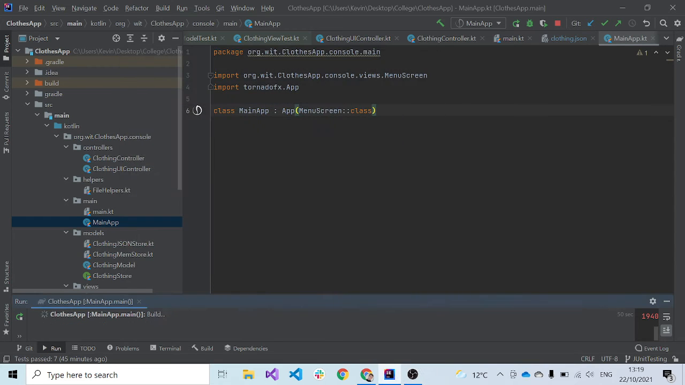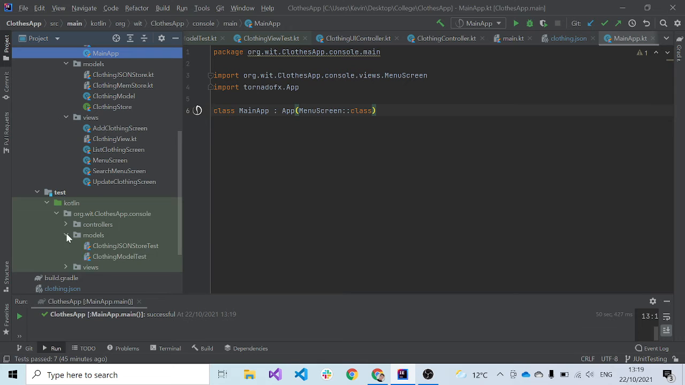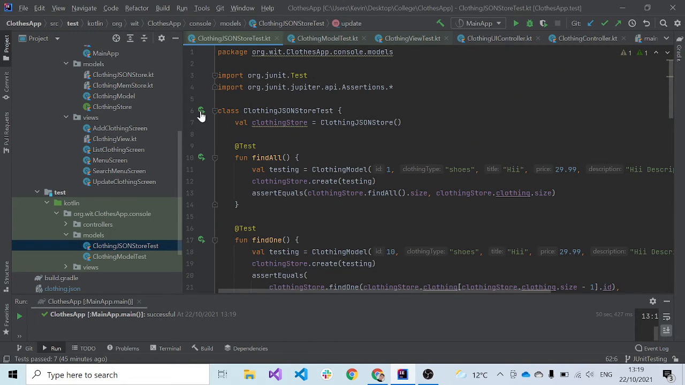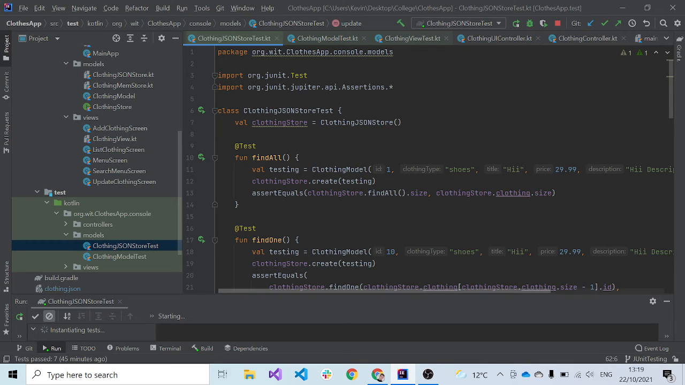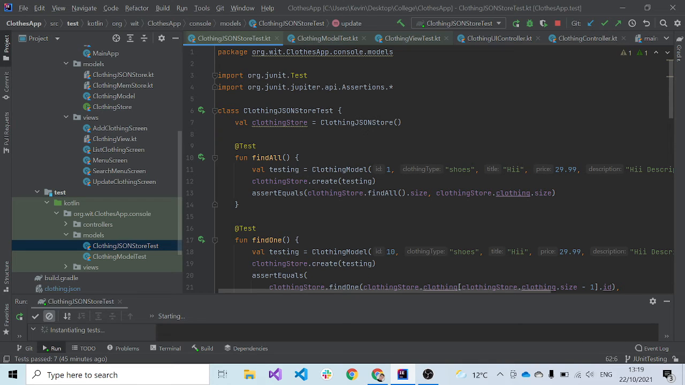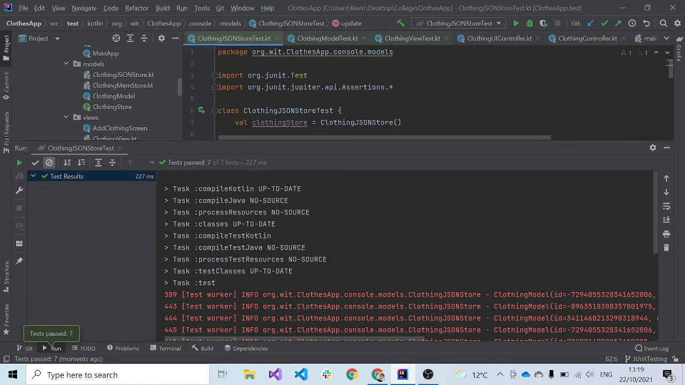So if we exit out of that, the other thing I did is I made some JUnit tests, just to make sure everything's working. They test the methods I had, so I need to keep checking them again and again, and it helps with validation and makes sure the code is clean. So these will take a minute to run, but you can see 7 out of 7 tests passed, test results 7 out of 7 passed.